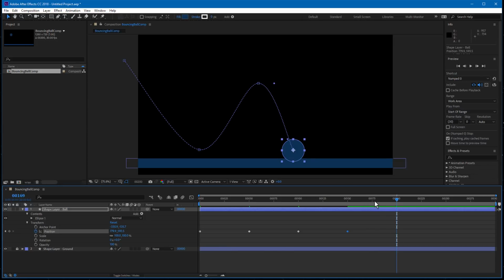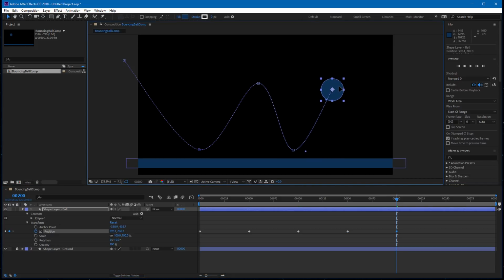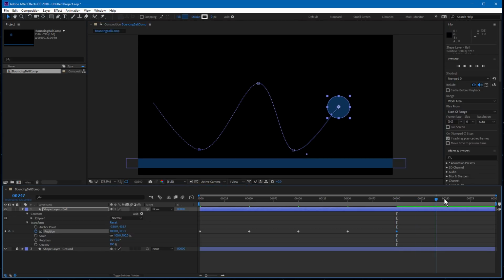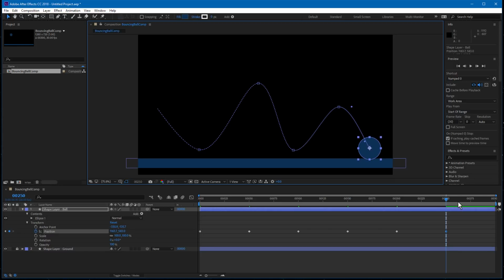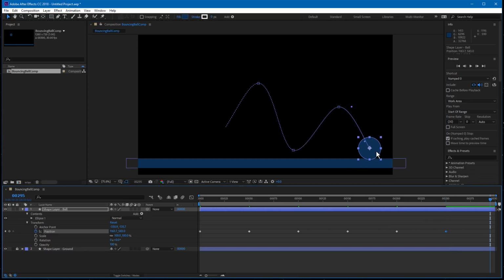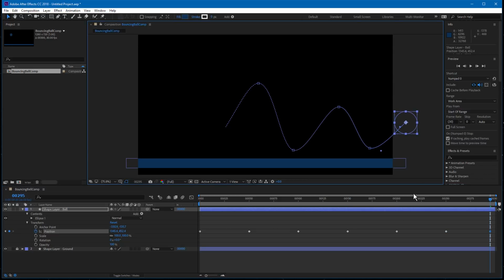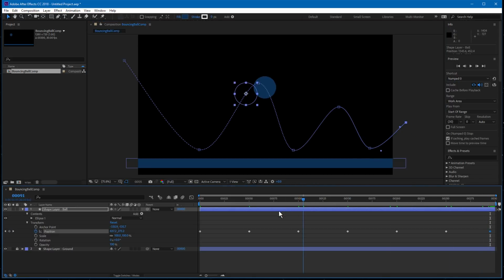So I've moved my current time indicator forward another 50 frames. I'm at frame 200 now, and it's here. And the bounces are going to get smaller as we go. And 250. Try to get those exactly on. And this is a bounce here. And then the last one is off the screen there. Okay. I'm not exactly precise with these, especially that one at the end.